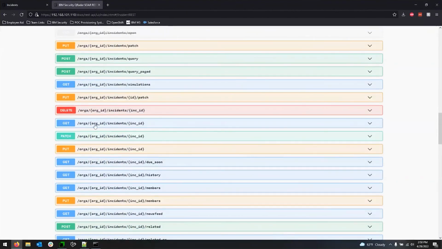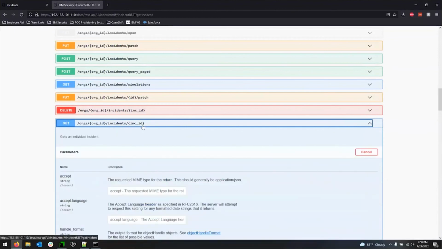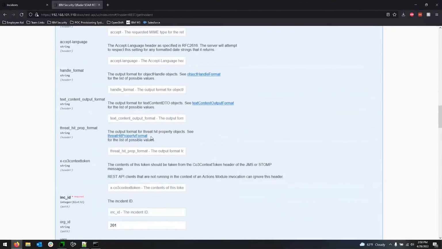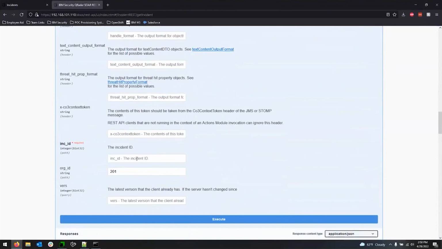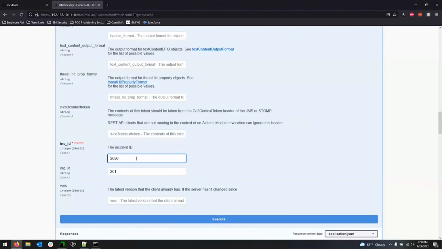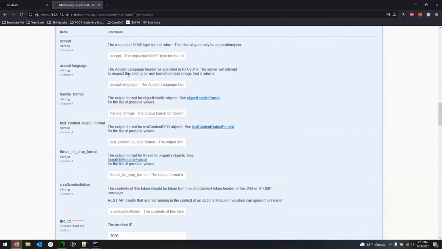Let's see here. So say we want to get the information from this incident. We're just going to grab this single incident. So we're going to come down here and we're going to have the option of entering an incident ID, which I think is 2096. Let me check that real quick. 2096. The org ID is already going to be filled out for you. And then there'll be a bunch of different information here you can enter in if you want to format things differently or whatever.